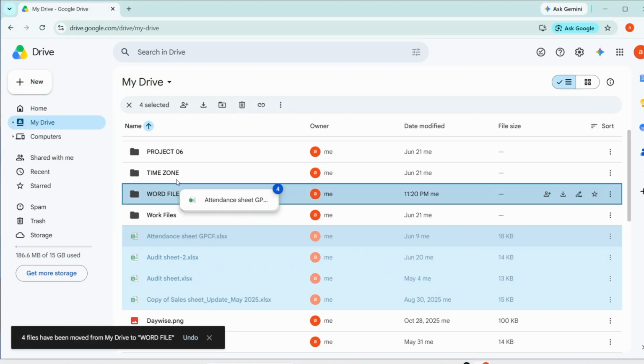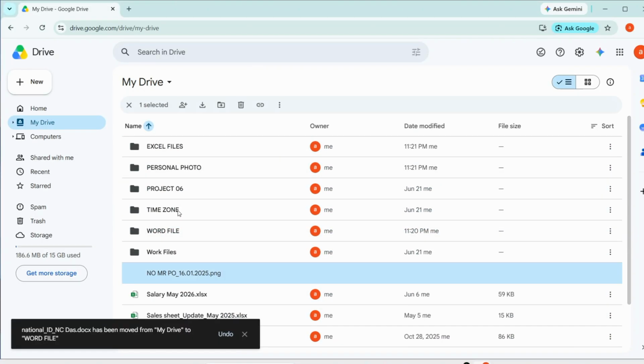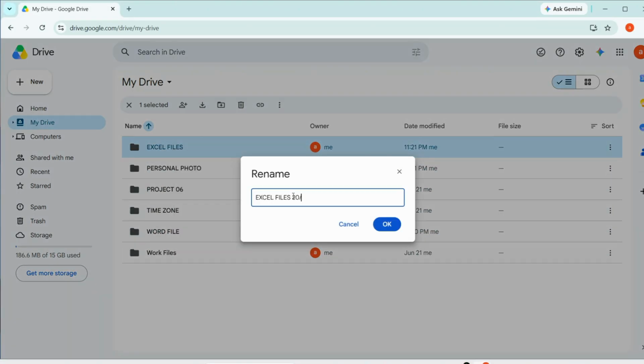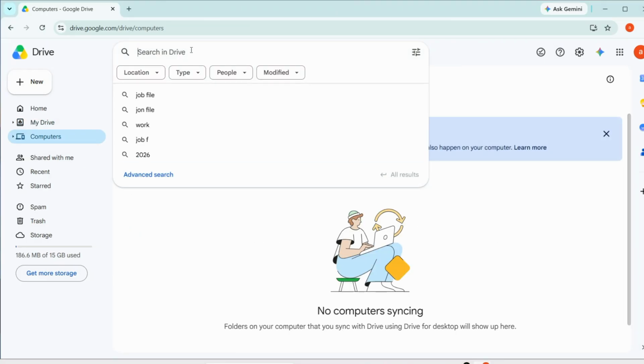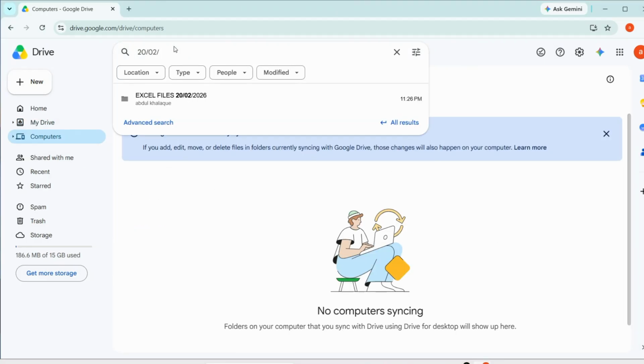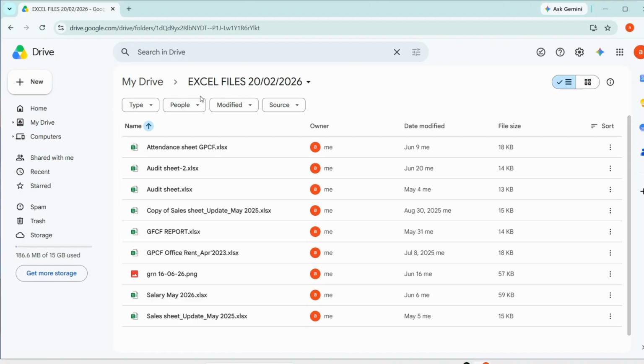One of the easiest ways to stay organized is by using clear and consistent file names. Include meaningful titles, dates, or project names whenever possible. Naming files properly today can save a lot of frustration later.